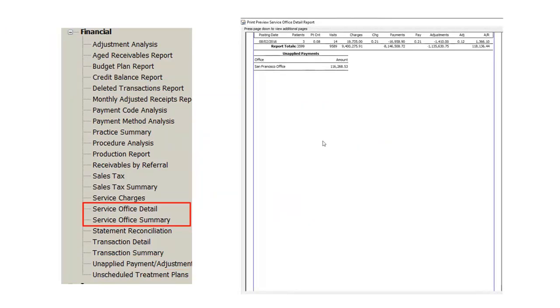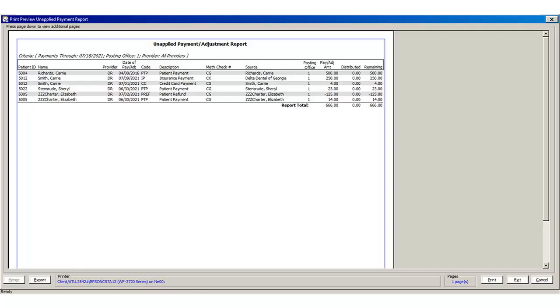The service office detail and service office summary reports now reconcile unapplied payments with the transaction summary report. Unapplied payments appear as a separate line item, enabling users to correctly reconcile two different financial reports without improperly assigned payment information. The unapplied payment adjustment report now correctly indicates posting office rather than patient office.